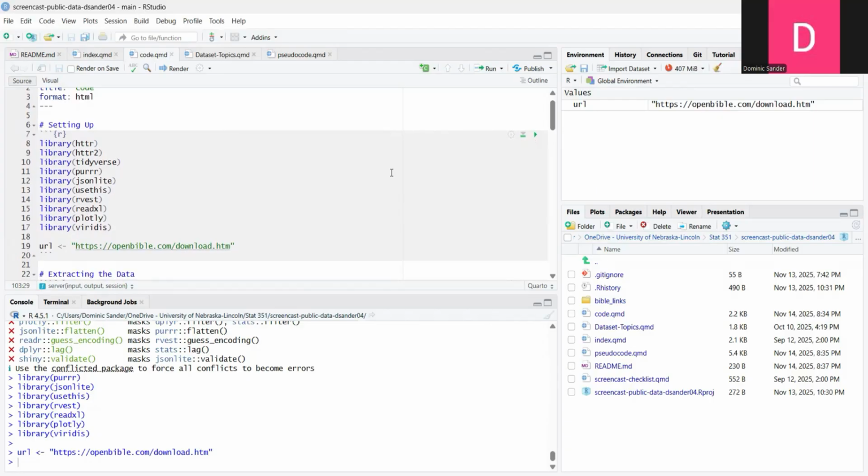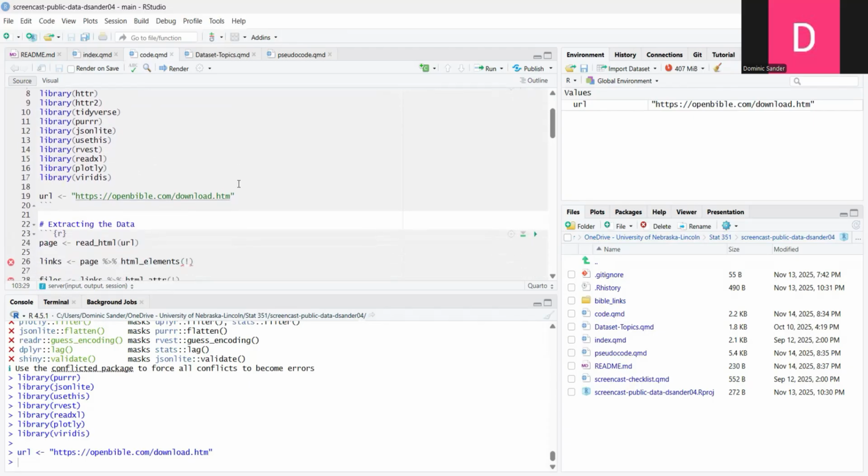So we'll get into the code now. Here I have the setup. These are all the packages that I think I'm going to use. If I don't end up using them, great. If I do, great. If I need to call more, I can. This is just kind of what I thought I might need based on what we'll be doing.